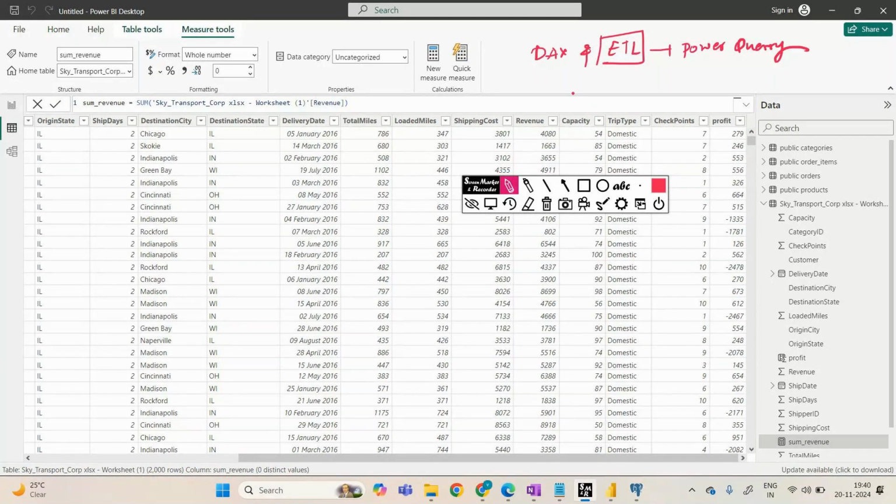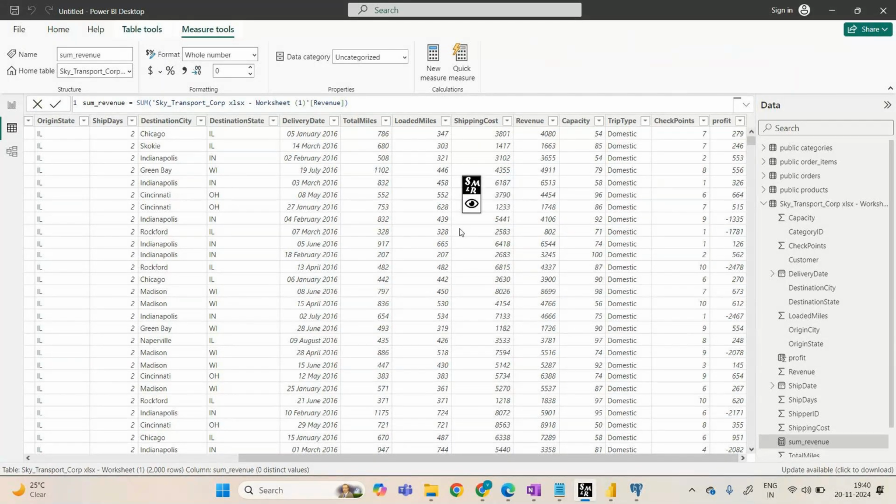At the time of storytelling, if you want to manipulate or do something else with the existing columns, you will be using these two. That's it. About the DAX part, this is how DAX looks.